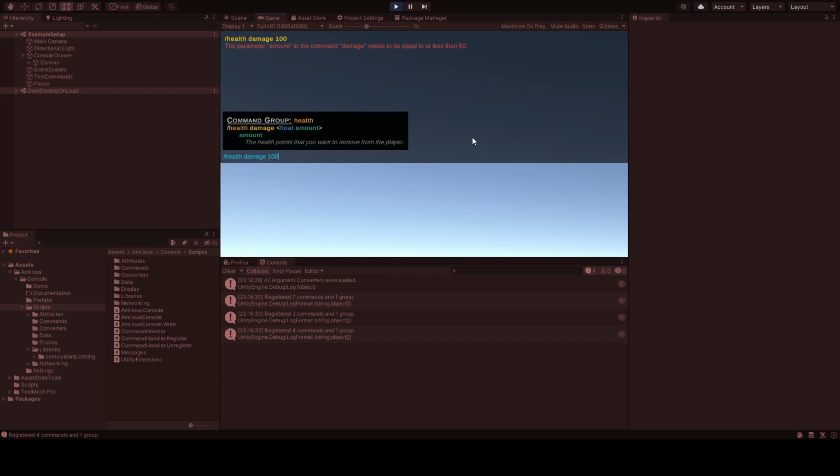So let's try it again, but let's change this 100 to 50. And now you can see it will work. The command executed and we did 50 damage to the player. That's it for this parameter, or this attribute, and yeah, I'll see you in the next video.